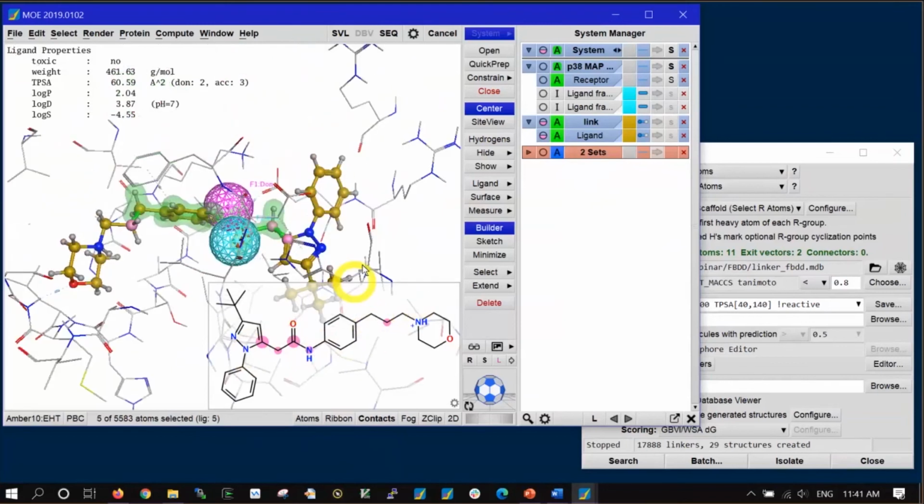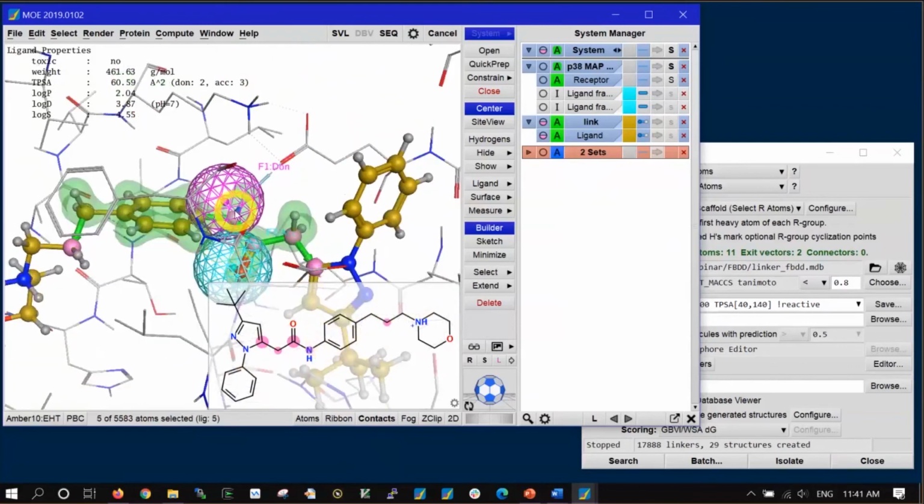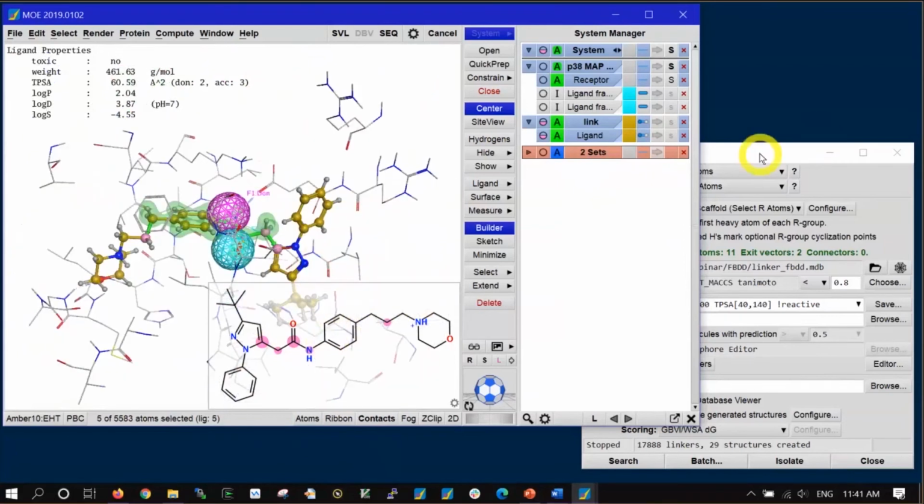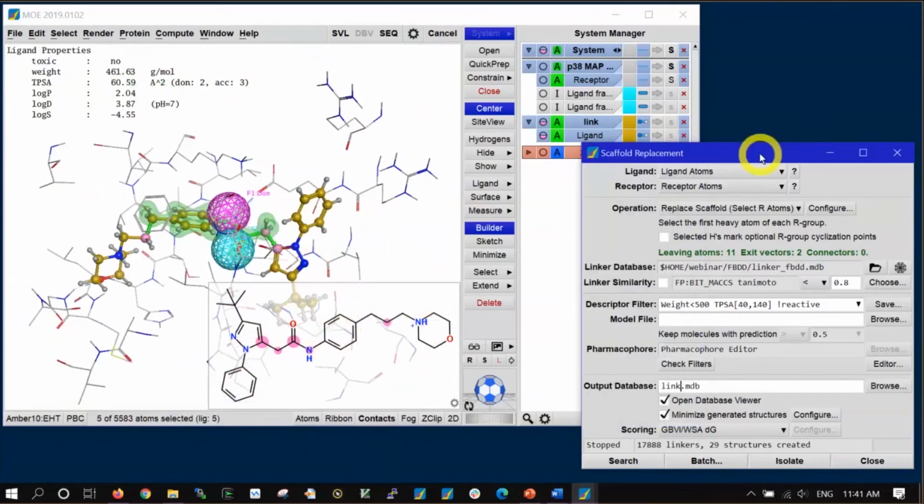And in the main window, you'll notice now I have different exit vectors that are highlighted. So that's the idea. So that's what we're going to do right now. Otherwise, I'm going to leave all the defaults here. The only thing perhaps I'll change is the molecular weight. I can see that my molecule right now has a molecular weight of 461 already. Since I'm trying to find potentially bigger scaffolds, I'm going to increase the maximum size to 700. I'll change the output database as well, and we'll go ahead and click search.